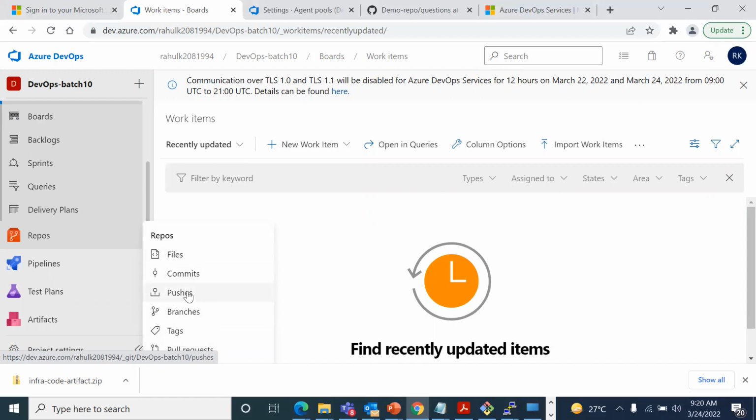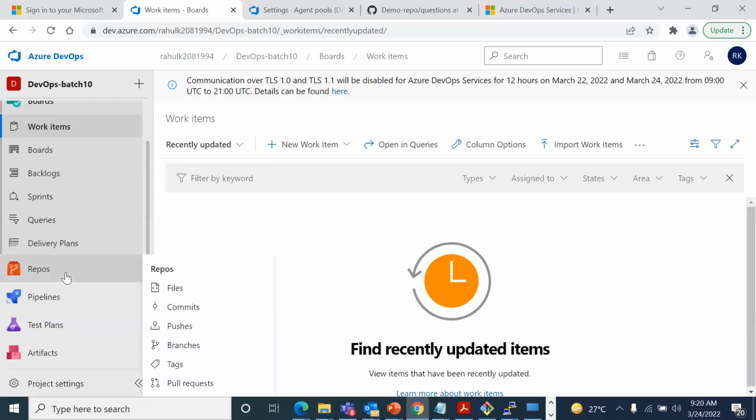So the branching strategy is, suppose we are maintaining different environments, we can maintain different versions of the code with respect to the environment. We'll see all these in detail. I'm just going through what functionality is available here.